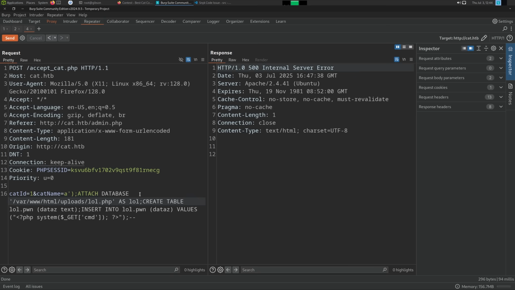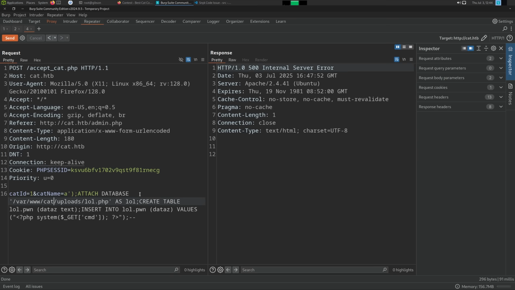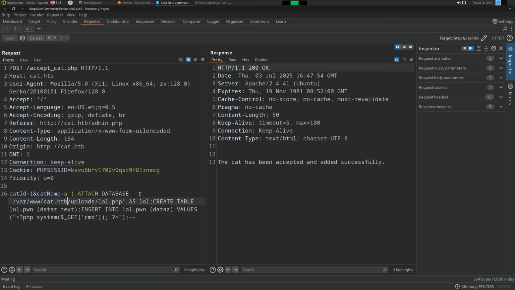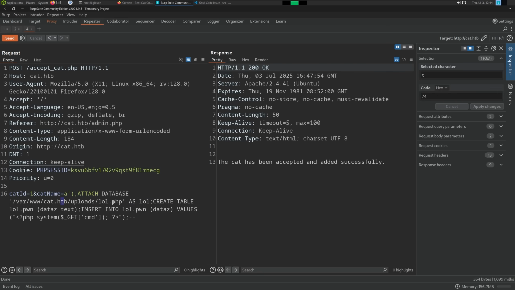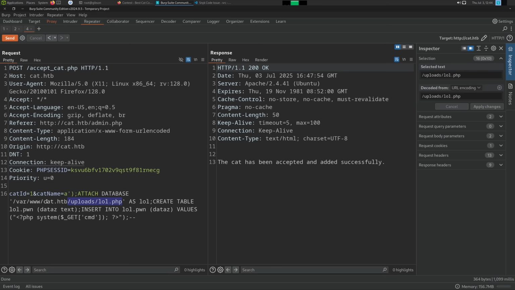So I'm guessing the document root is probably not var www or var www html. Another one that's common is going to be just the domain name. So you could do cat, not writable, cat.htb. And there we go. We have successfully written to var www cat.htb uploads lol.php. If you're confused, this is super common with virtual host. Normally it's virtual host under www. Sometimes it doesn't have the domain extension. Sometimes it does.